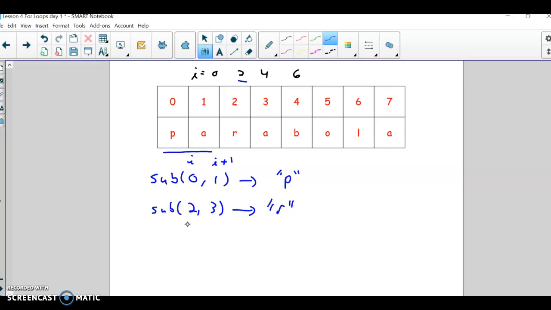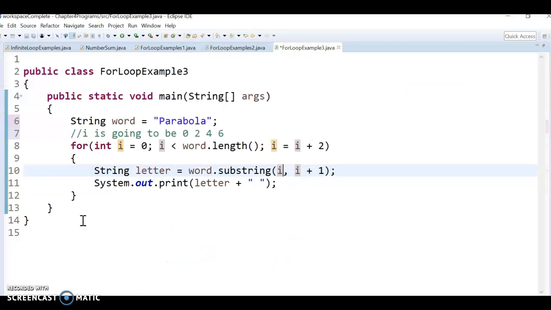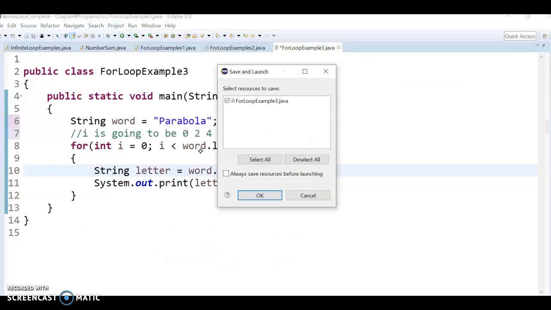So you can hopefully see it starting to alternate letters. Next up, i is 4. So we're going to be from 4 to 5, which would get us the letter B. And then the last time i is 6. So we're going to do from 6 to 7. And that's going to get us the letter L. Okay, so it's going to print out these letters with a space between them. P, R, B, L. So we can run it and just verify that that is indeed what we get.